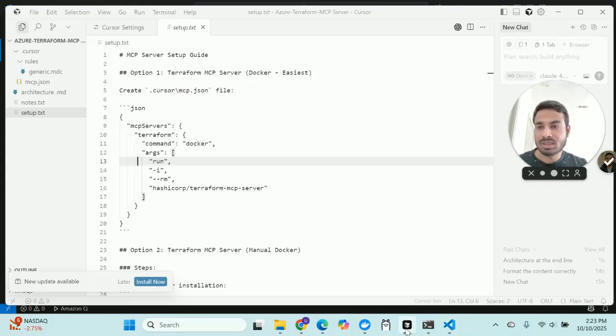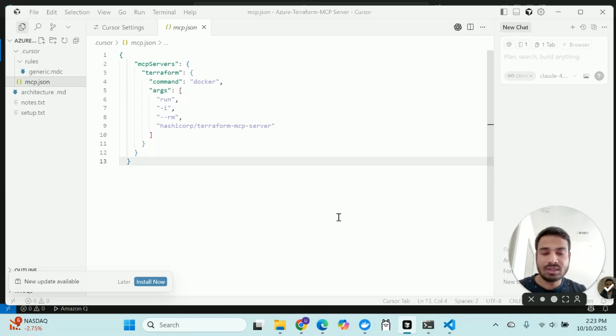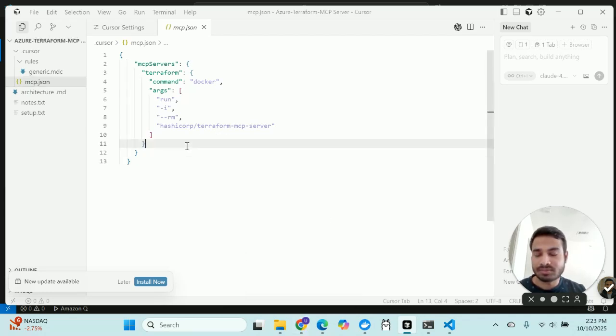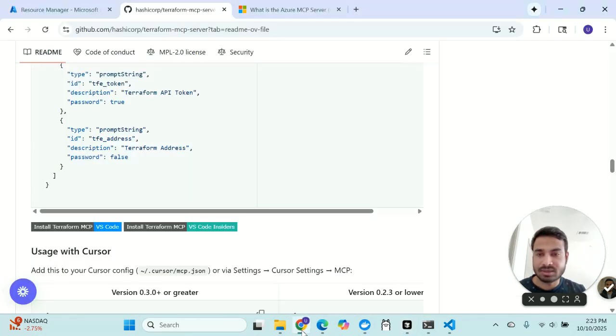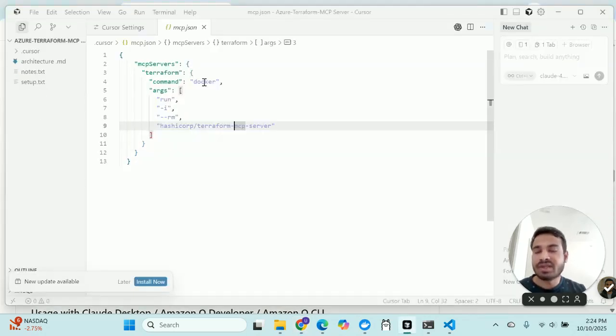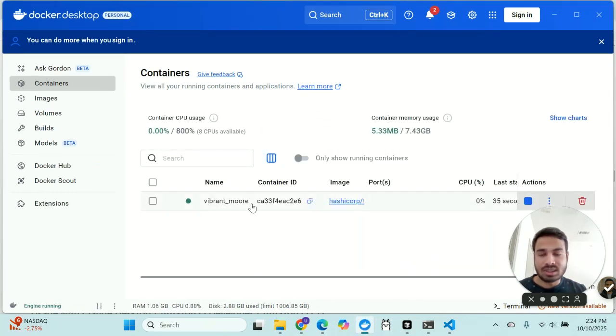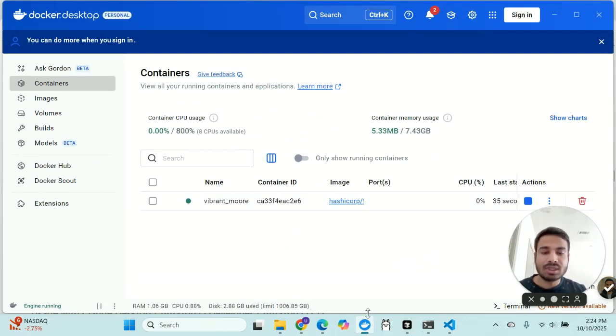To work in Cursor, basically you can create a .cursor folder. In that you can create mcp.json and then update this configuration. It's basically provided here. So whenever you are trying to use the Terraform MCP server, it basically spins up a container in Docker Desktop.